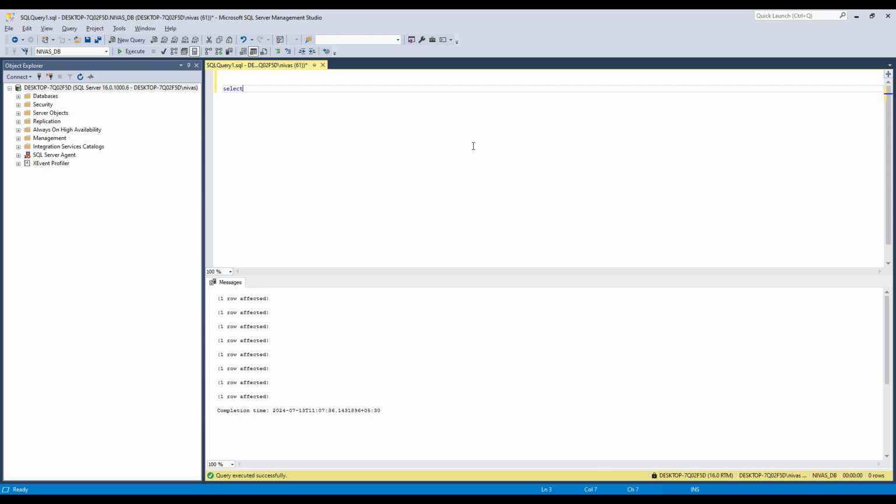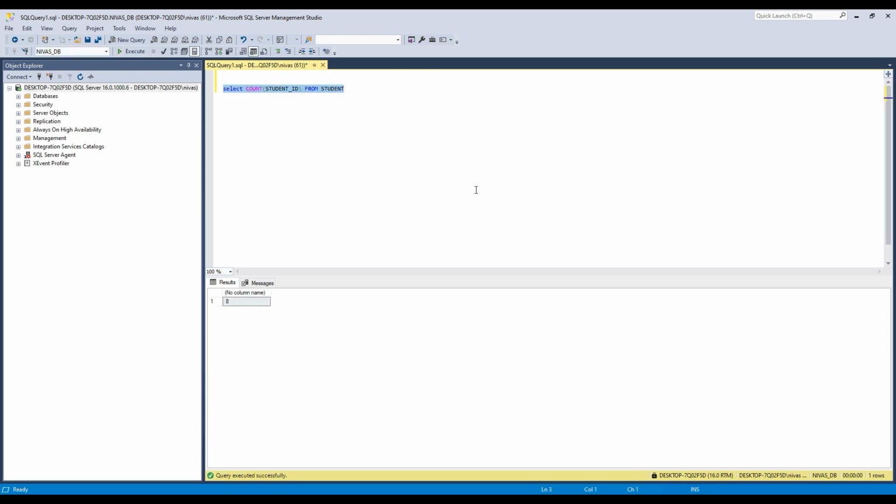Select. Now we just saw count. So count of student ID. Basically I want to count the number of students in the student table. If I count, the total count is 8. So let's cross check whether it is right.